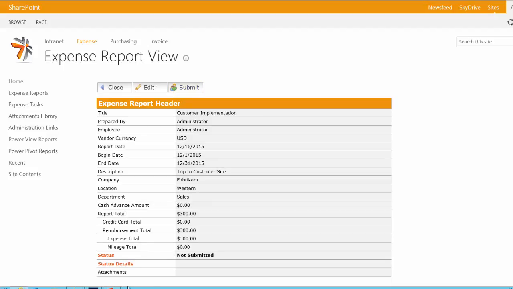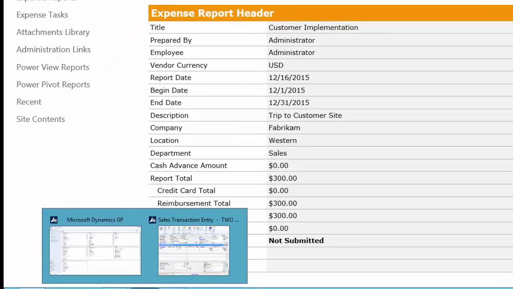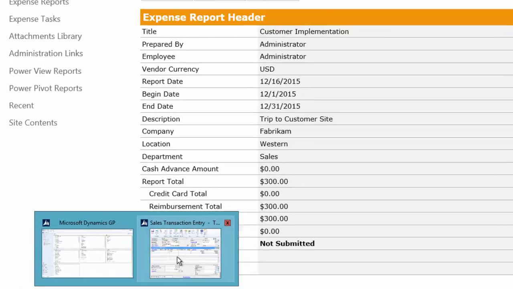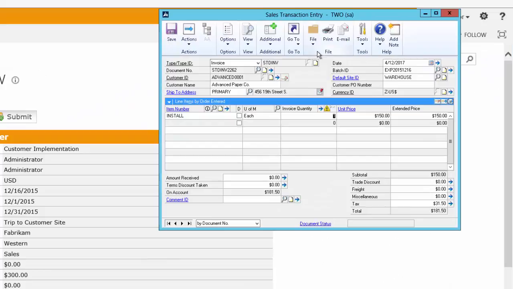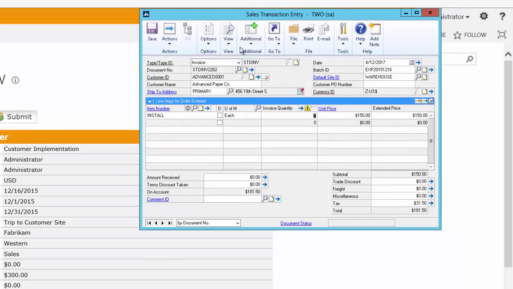At the end, after this is finally approved, it's going to create the transaction in either Dynamics NAV or GP. For the sake of today, I've integrated it to create the sales transaction, so we're not integrating with project accounting. So it would create a sales transaction for the customer that's defined. So again, for Advanced Paper Company, and here we have our one item going to install for $150.